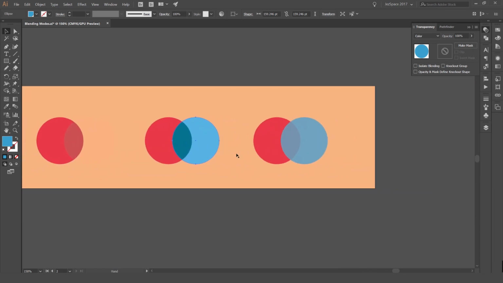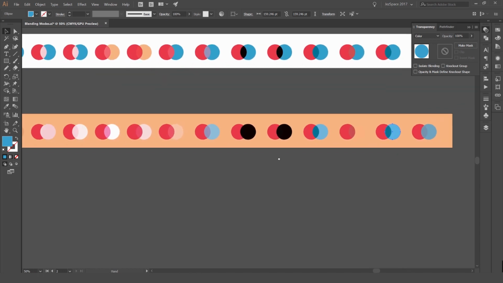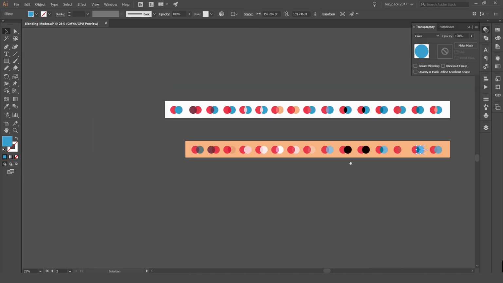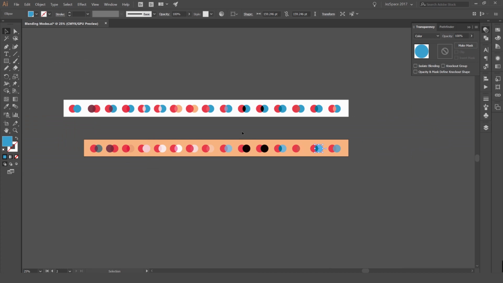So yeah, you can see the kind of effects, and you can create really awesome effects. It's great for shading, for lighting, and all sorts of things. So it's good to learn these.